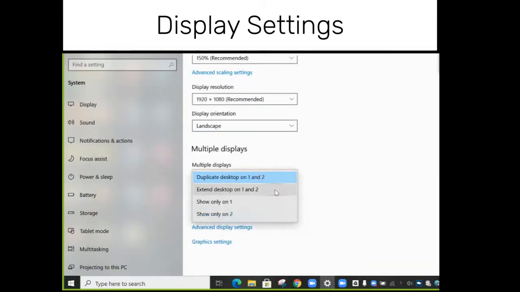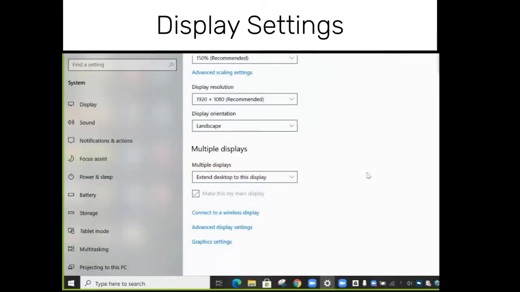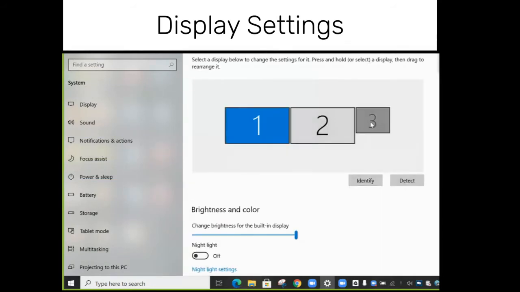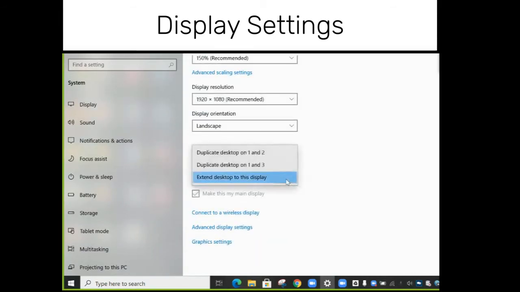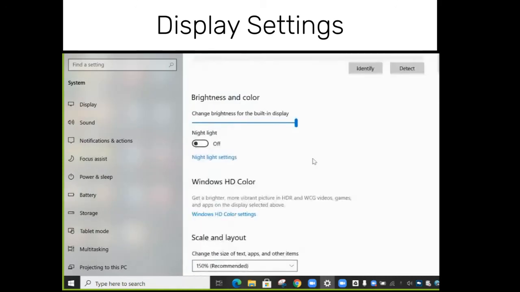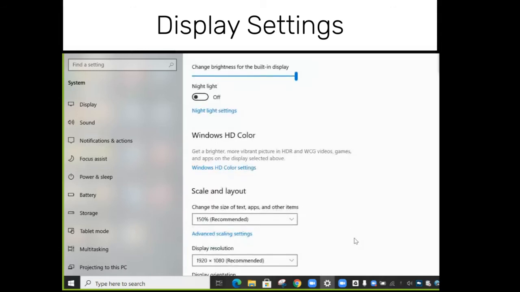Now I'm going to go ahead back down again, click there and extend 1 and 2 to ensure that now my Wacom is awake. So I see now the 2 displays are the same size. I'm going to do the same thing with number 1 and 3. So I scroll back down after I've clicked on 1. I'm going to duplicate 1 and 3. Keep those changes. Now I notice again that it has duplicated them together.